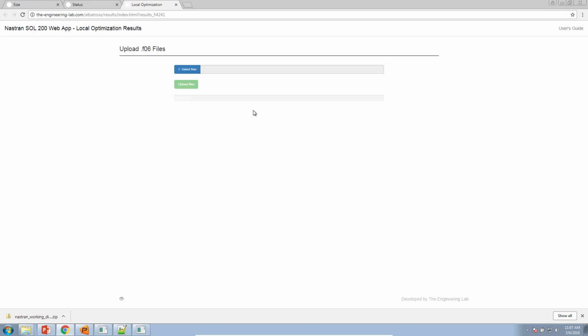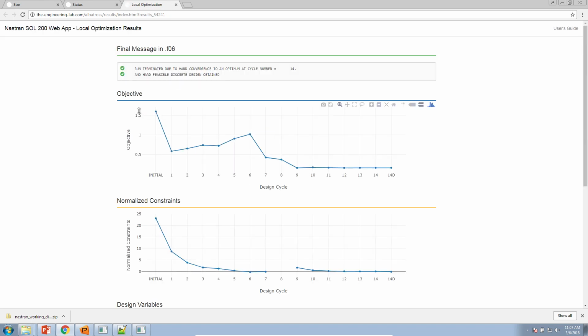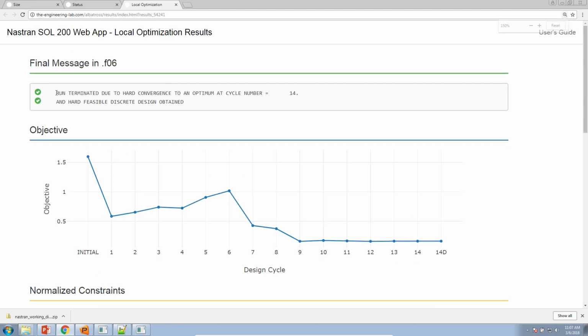If it's successful, it will then load the results for you, as you see here on the screen. Let's first inspect the final message in the F06 file. You can see that here it says 2 messages. The first message says, run terminated due to hard convergence at an optimum. This, with the green checkbox, indicates that the optimization has gone through successfully.